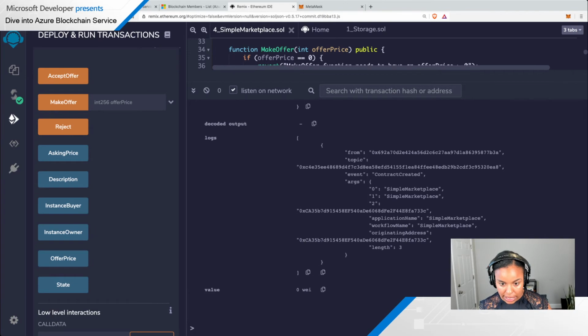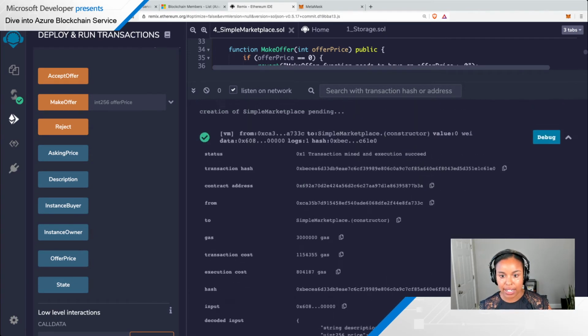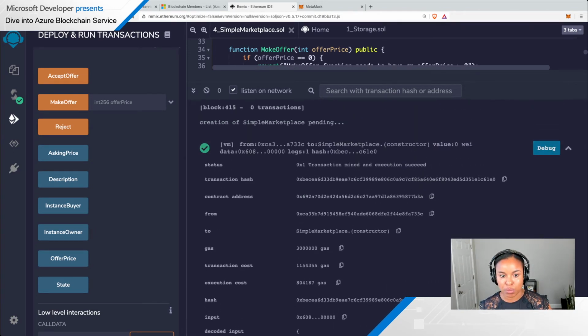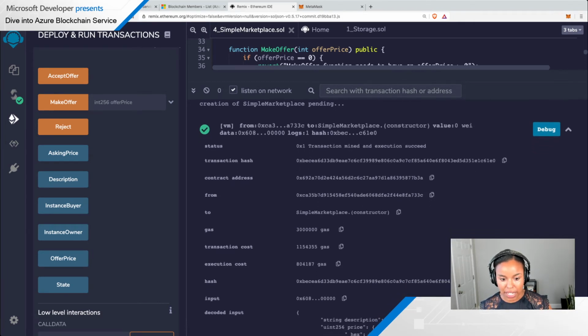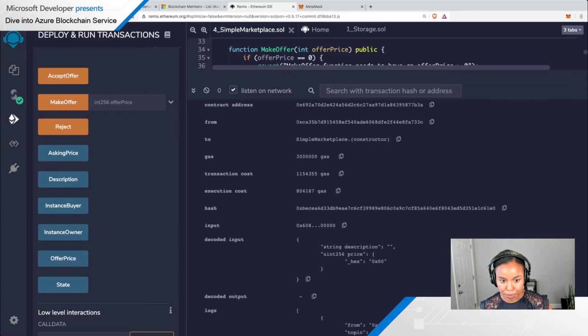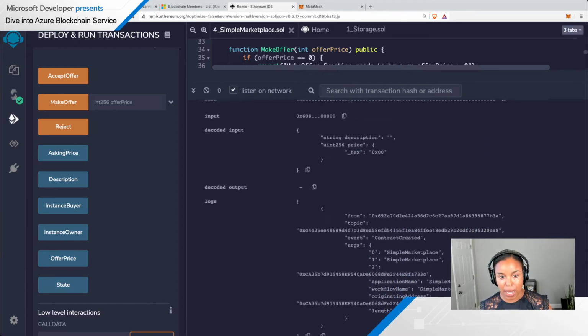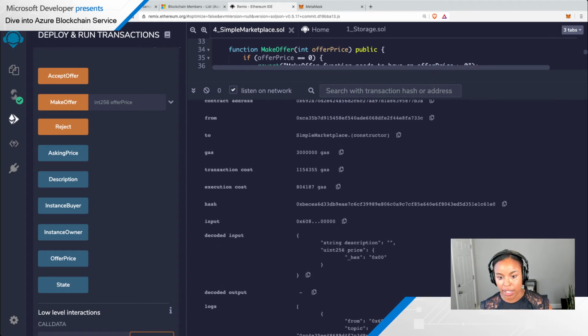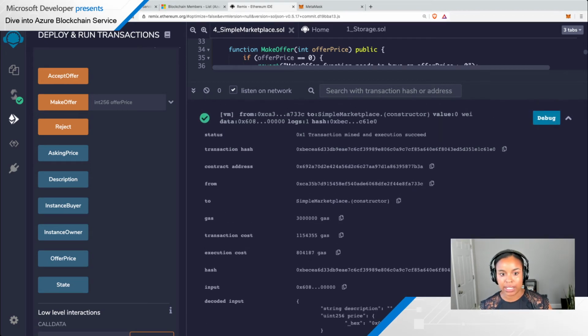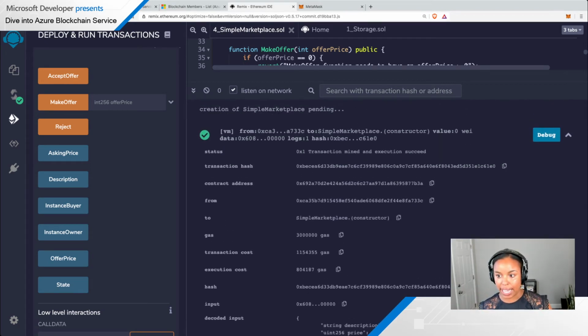What you can see here is that this block was created, and I just made a call to the constructor. I can see different information about this block, the transaction hash, the from and to address, and all kinds of other information about this particular block. So it's nice that you get this all in one place.